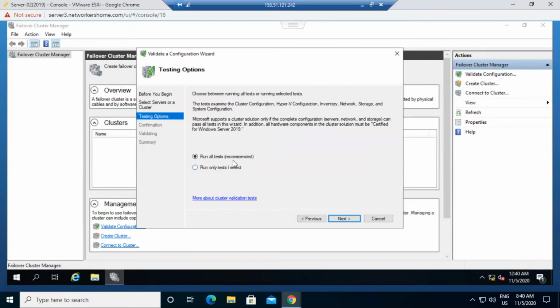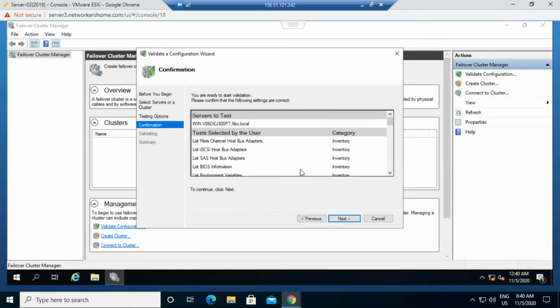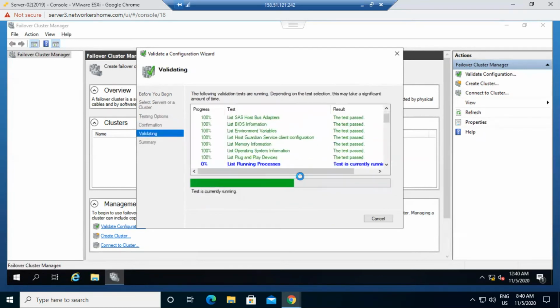Now they ask you to run all the tests recommended. It checks everything: your storage, your network, the clustering services. Now click on next. Yes, I want to run these tests. It's running iSCSI, services, storage inventory, so many things. It makes a proper inventory for you. Now just click on next. As you can see, it starts running the tests.